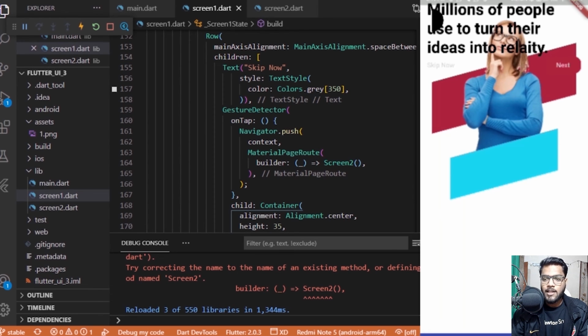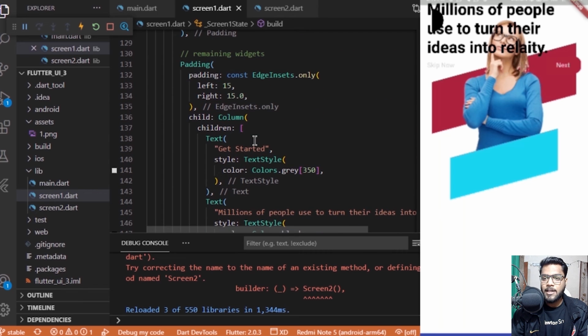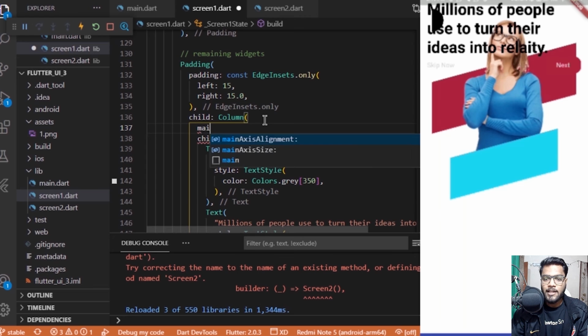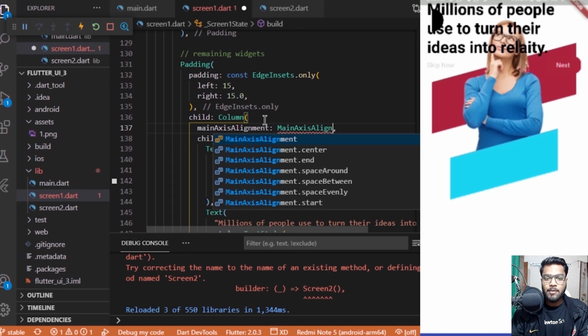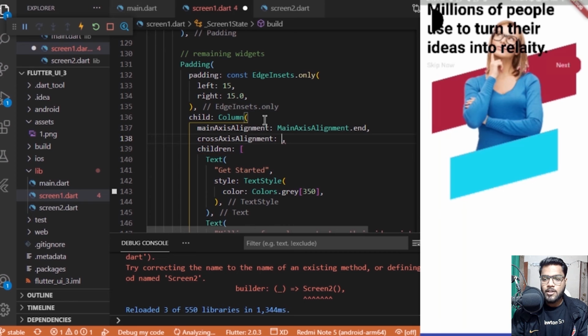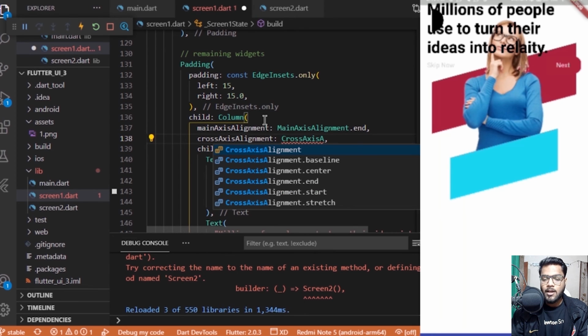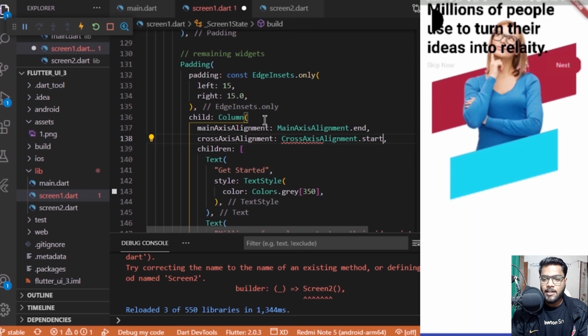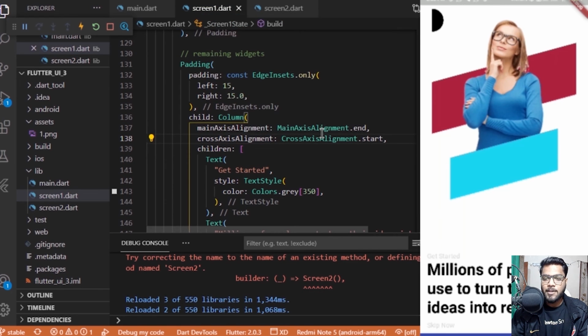So now you can see that we have the skip now and millions of user text appearing on the top of the screen only. So for that I need to add main axis alignment inside the column, which would be equals to main axis alignment dot end. And for the cross axis alignment, I'll be specifying it to the start. So you can see over here that it has moved the text to the bottom of the screen, where we can see that get started, millions of people text, and skip now and next button is appearing over there.